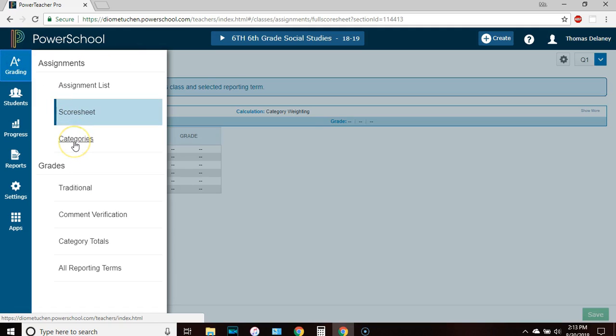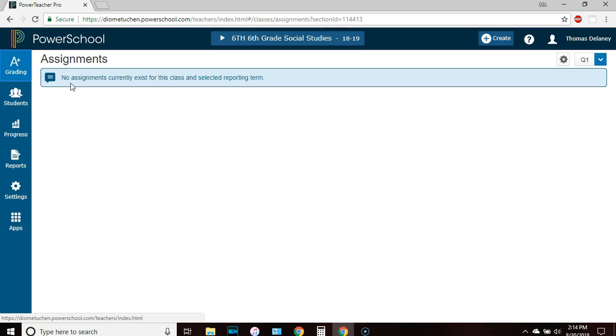Also under grading is categories, which we talked about in the last video. So hopefully if you're ready to go now and enter assignments, you have gone and adjusted and created your categories as is necessary. If not, you probably want to stop this video and go back and watch the other one, because you really can't enter assignments until you have the categories you are looking to use. All right, so I'm going to go back to my assignment list.